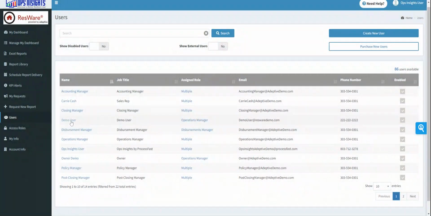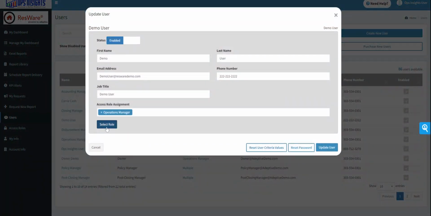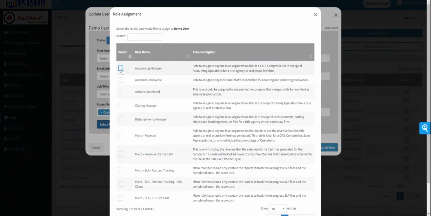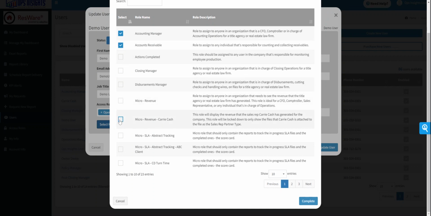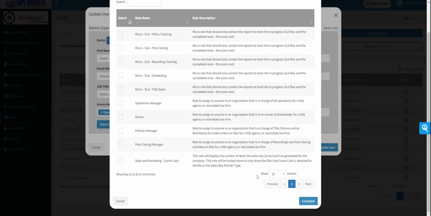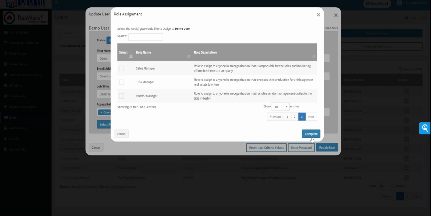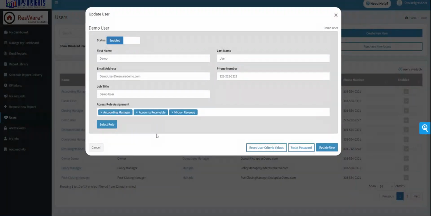So we'll go over to this demo user again, and we'll just update the roles. So we're going to go accounting manager. We had accounts receivable, and then we have micro revenue. It's also important that we remove any other roles that are assigned to this user, so we can get an exact depiction of what that accounting user sees on their dashboard. So I can confirm that these are the 3 roles that are currently assigned to the accounting manager.